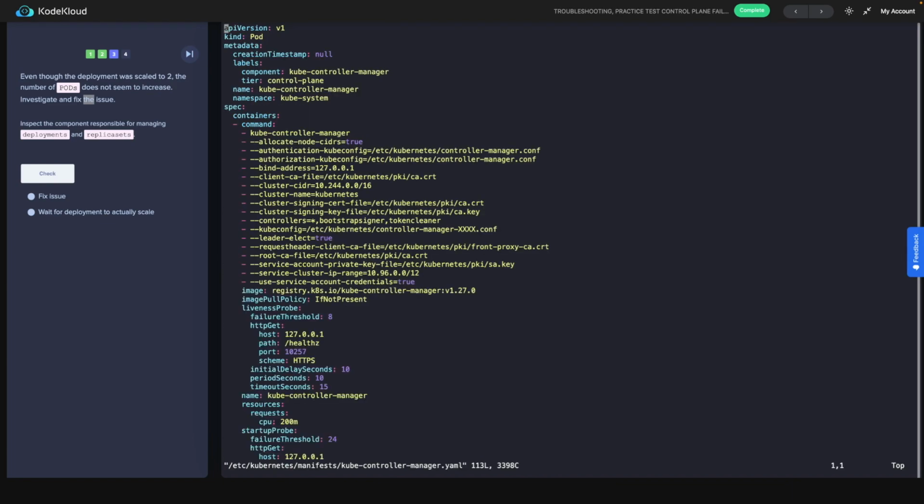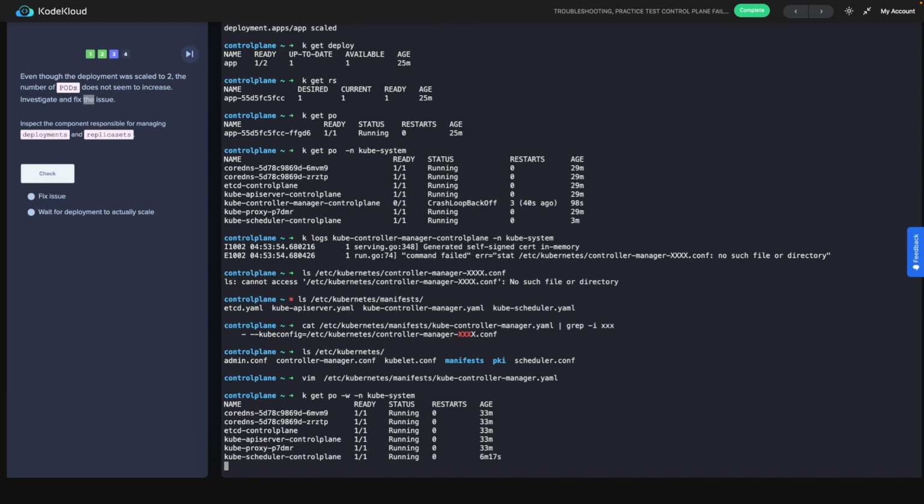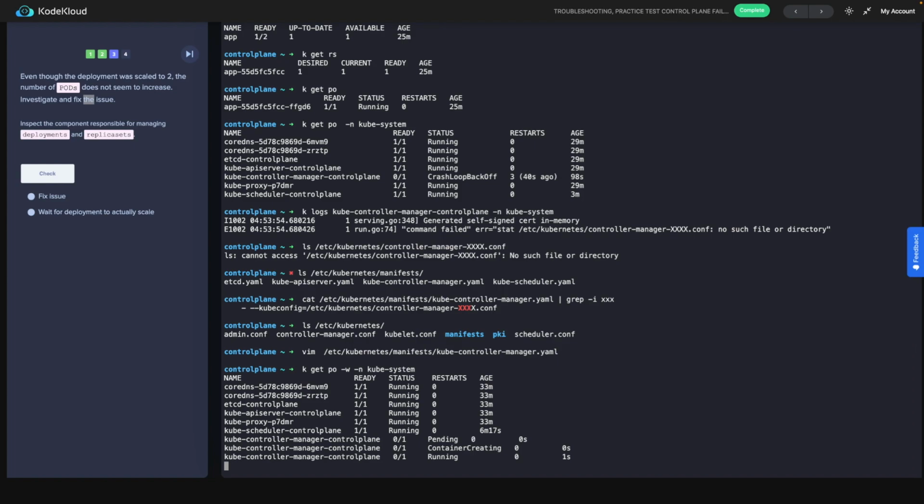All right, so we go here and we just search for XXX. Where is that? Okay, maybe it's caps. We'll search caps. Yeah, so this is here, we found it. Write and quit to save, and we can get the status by using a watch, using a reverse search. Get pods with watch. Yeah, so as you can see, it is recreating that container. It's in the running state.